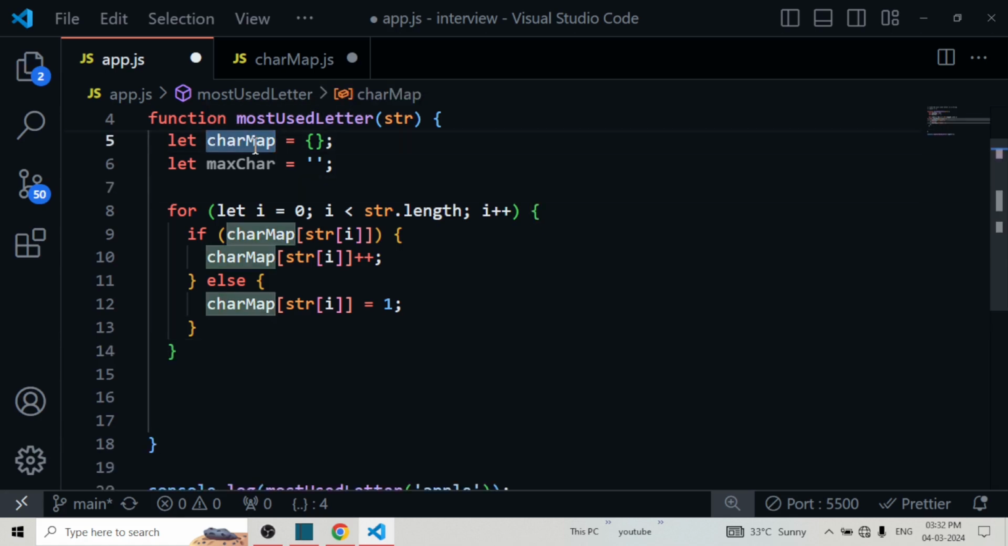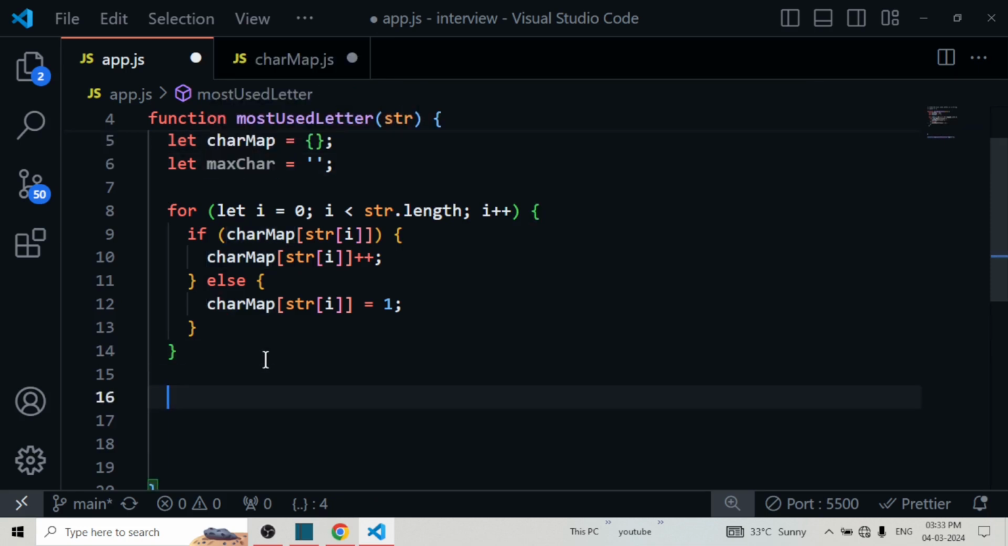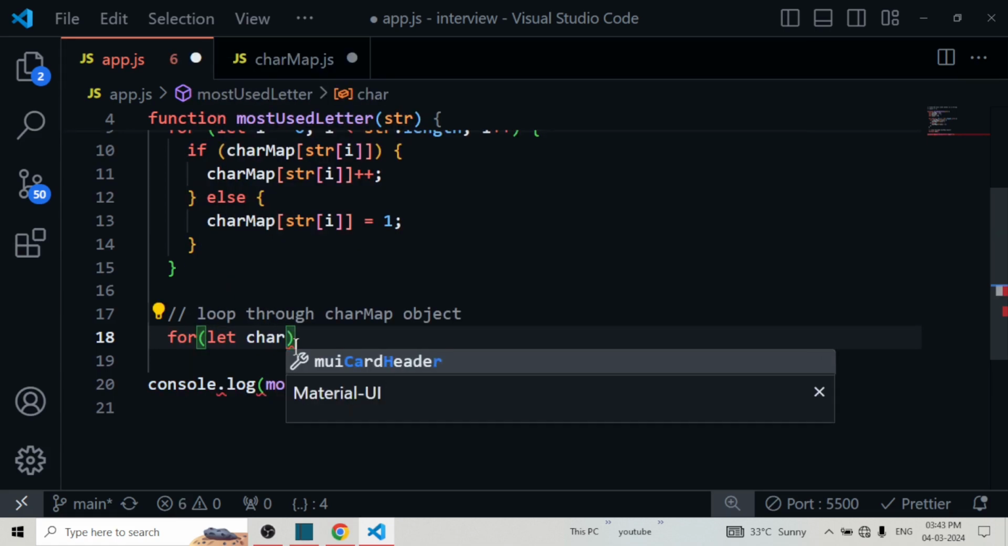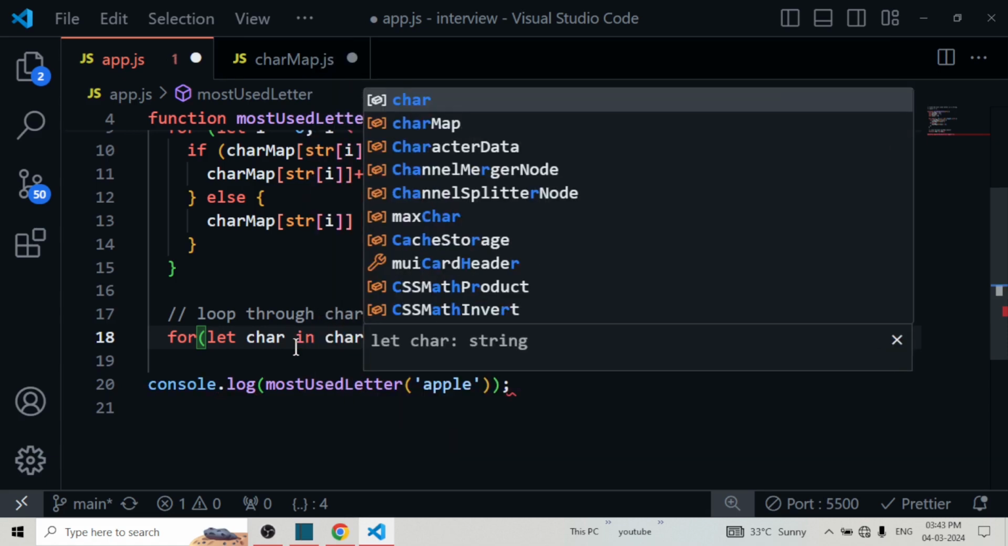Now we have the count of each letter in this character map object, right? So now the next thing is we have to loop through this entire object, and we have to find which letter is repeated more, and we have to store that letter in the max char here finally. So finally we have to loop through this character map object. And in JavaScript, to loop through the object, we have to use a for-in loop for that, right? So for, let each character in that character map object.